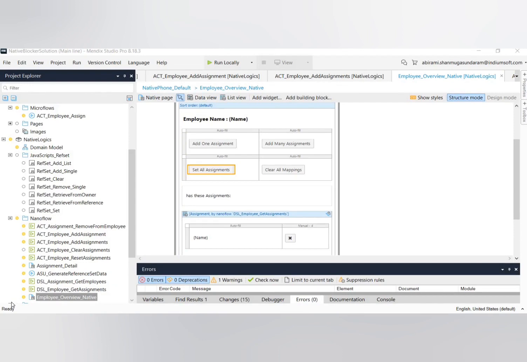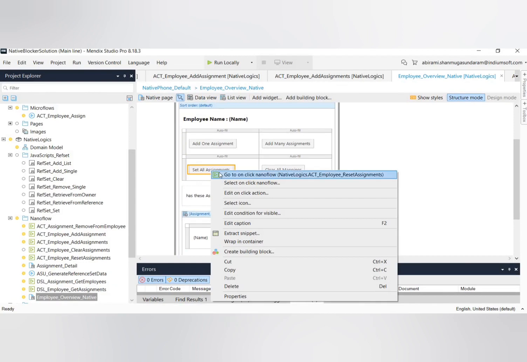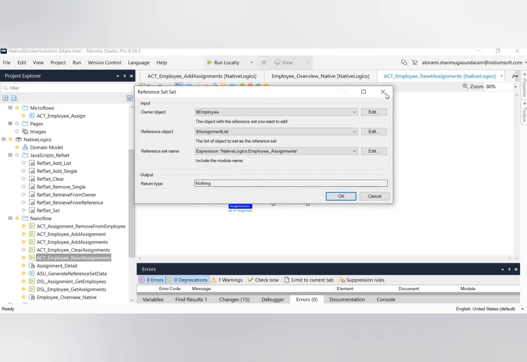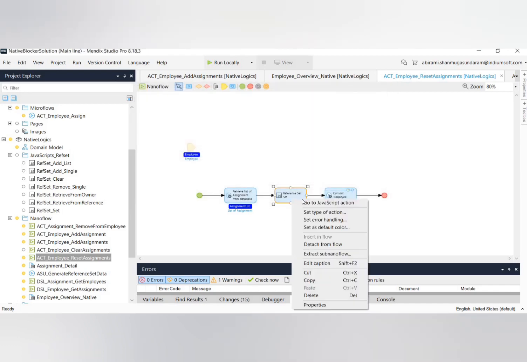Now, let us see the third solution, which is setting all the references to the owner. Here, in this flow, we are trying to override the existing mappings for the particular employee with the assignment list that we are passing here. Let us dig into the code deeply.